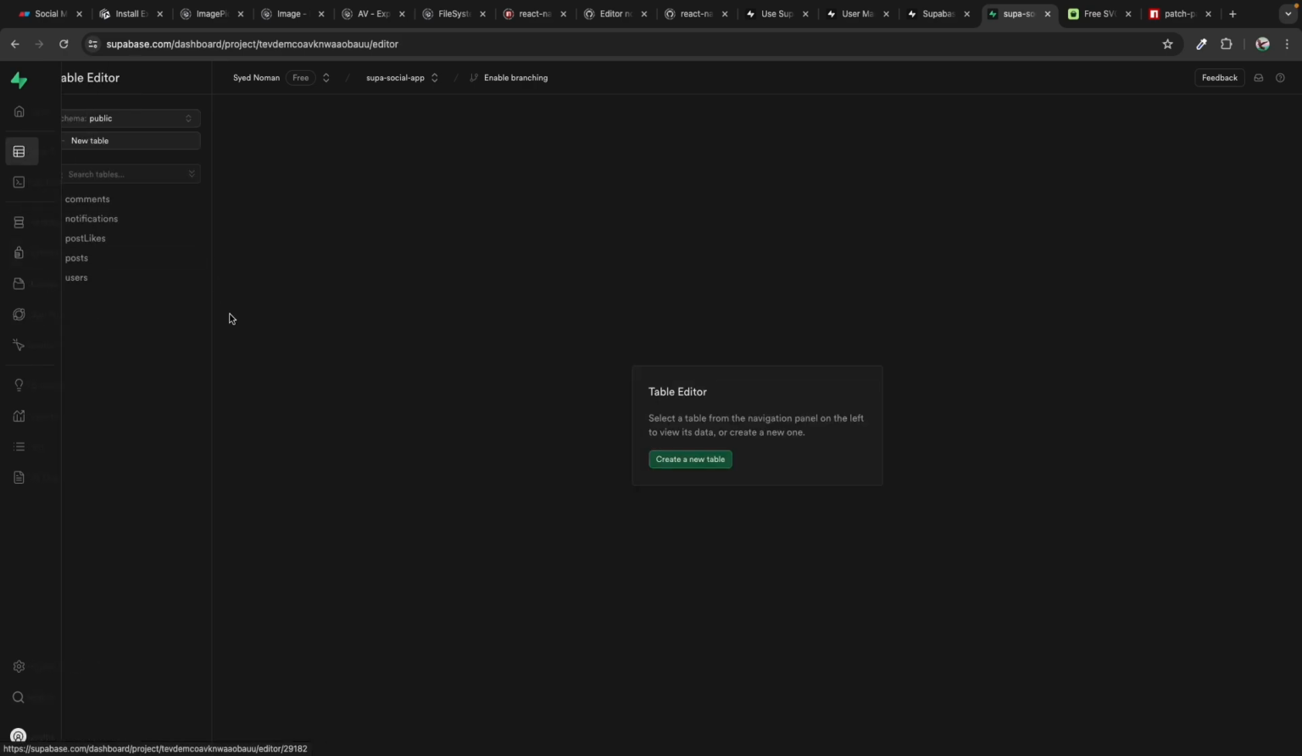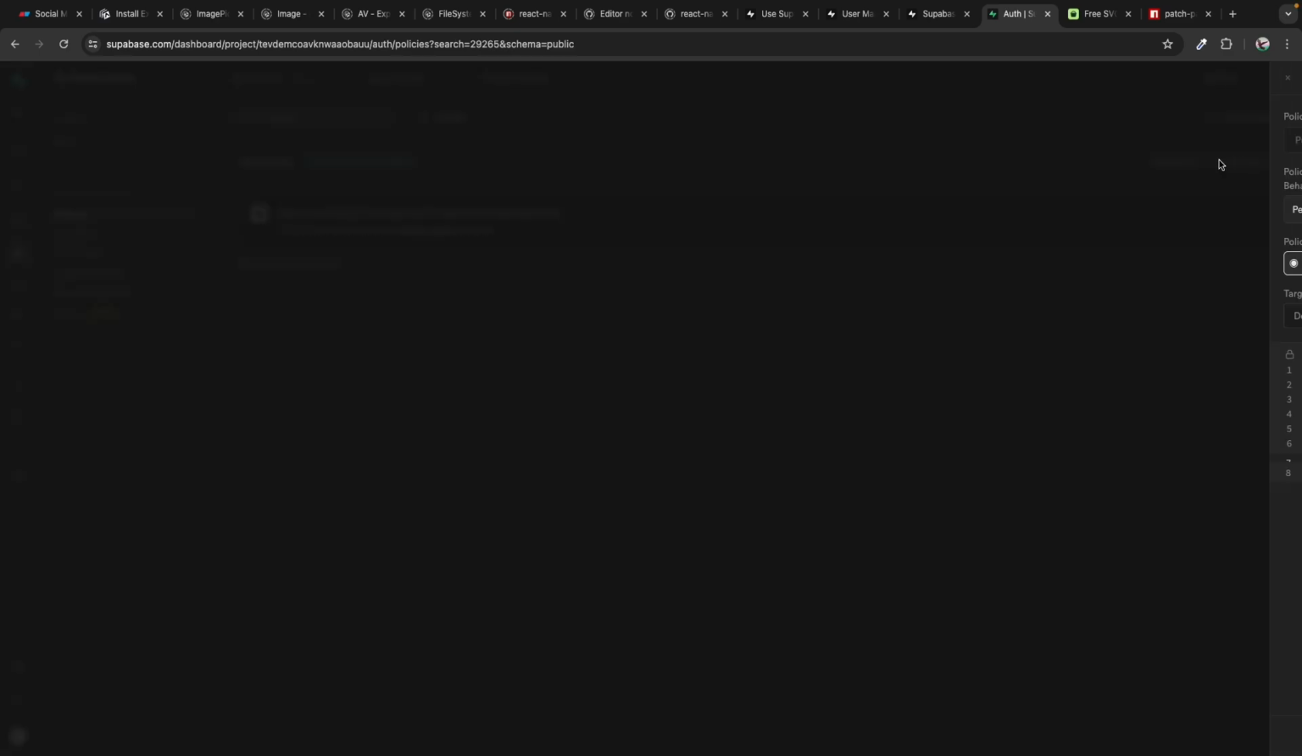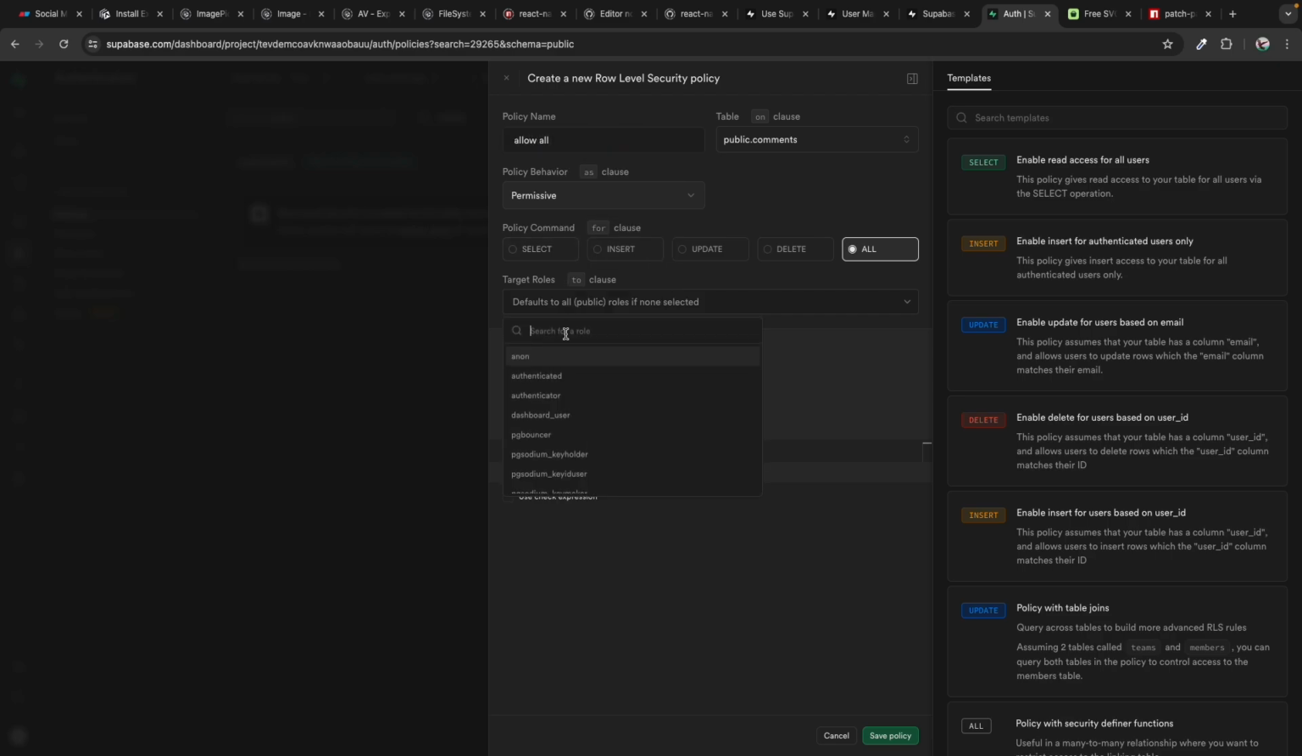I think I forgot to do that. So if I go into the comments table, we don't have a policy. So if I go into the notifications, you will see we have added a policy here. So let's add a policy for the comments table. Choose the template, all operations, and this will be allow all, and then I use the roles as authenticated, then save policy.